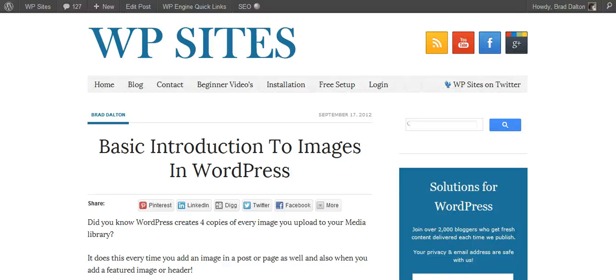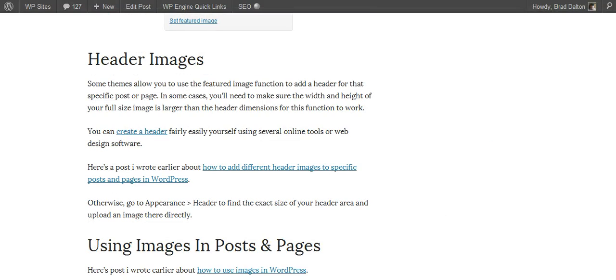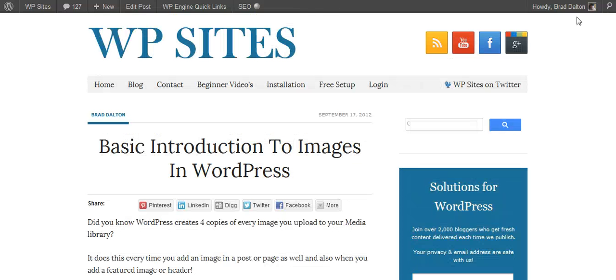So that's all, folks. There's a basic introduction to images in WordPress. You'll find more information plus a link to several other more specific posts which will help you learn more about how to use images in WordPress.